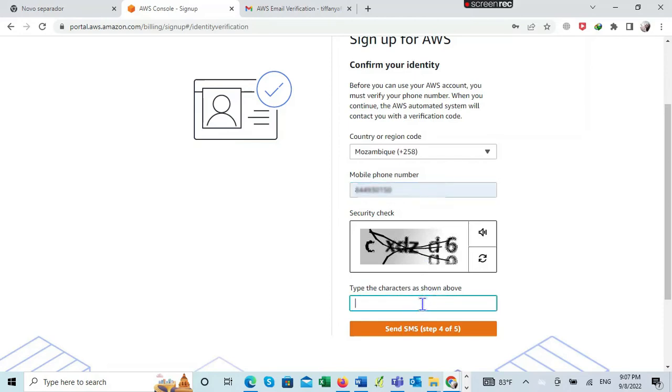at the beginning of this process, and then we input the security information check. This one is like any other security check. You just put the data. I hope I'm not missing any letter. I then click send SMS.